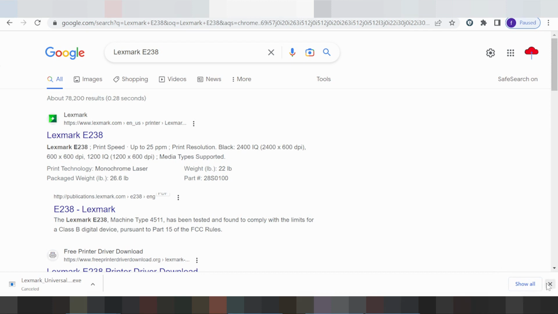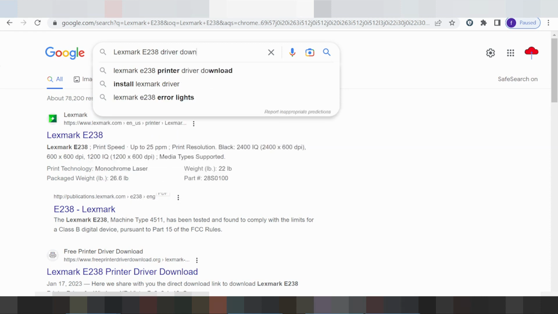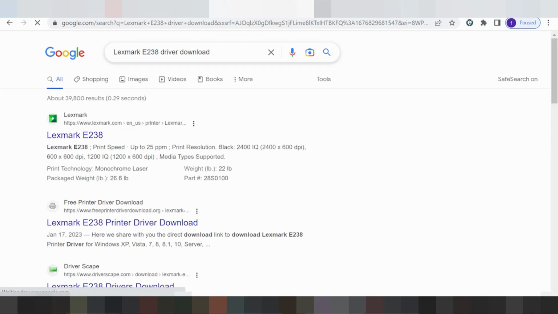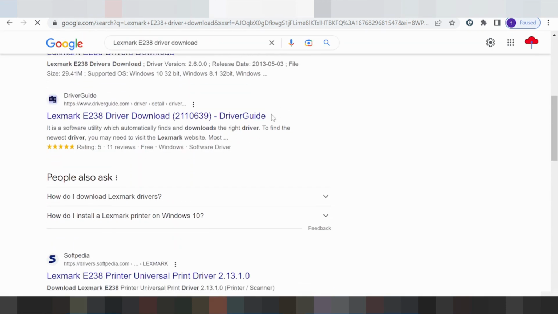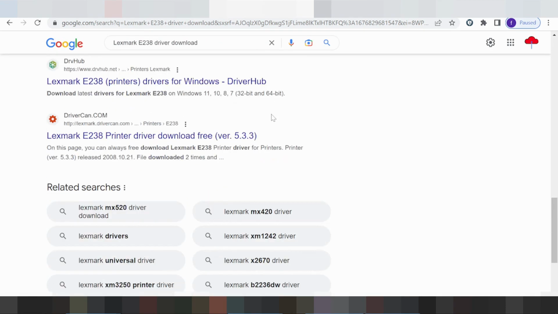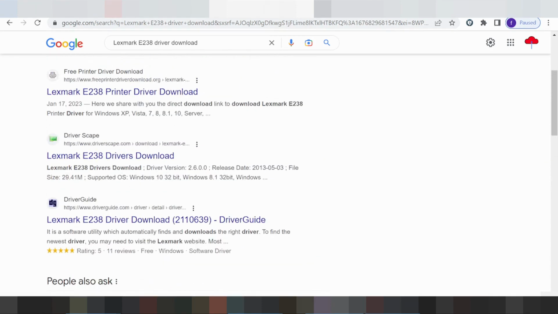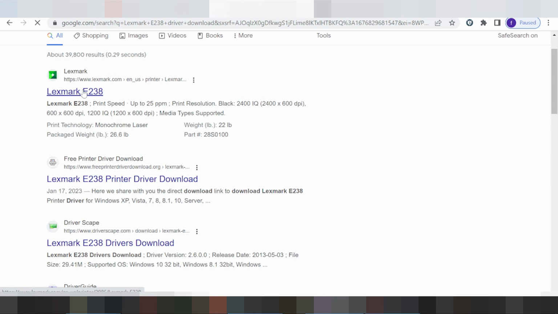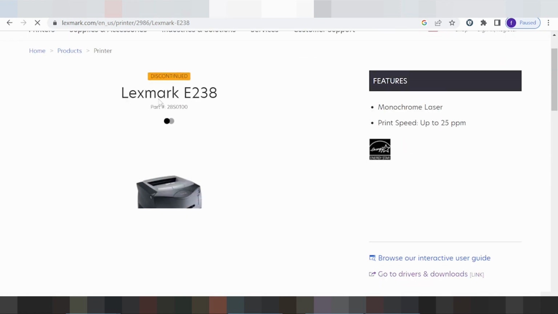And now I need to download the driver for Lexmark. Here you type the driver download, and I search the official website for you. I like to download from the official website, because the official website is not a virus and is easy to download from. Here you click on the official website. The website is loading. Okay, this here is for the printer.